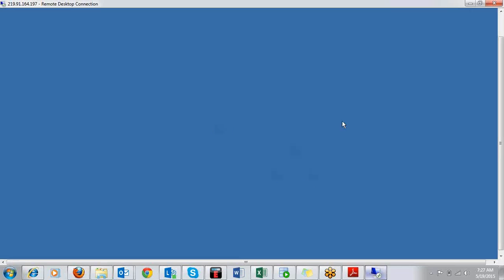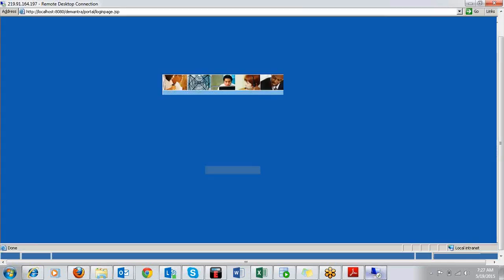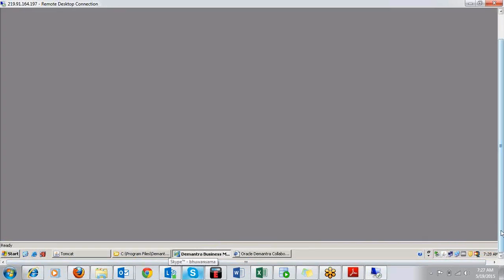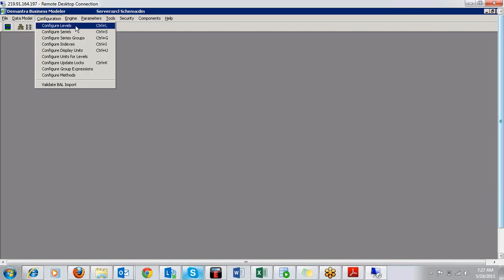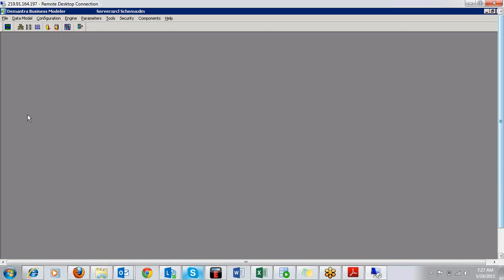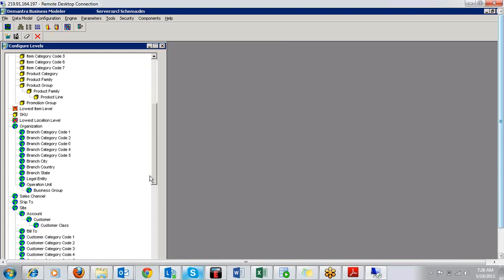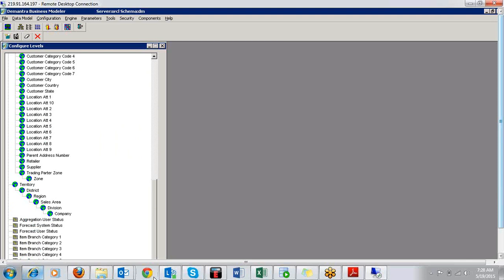Now coming to the business modeler. This icon is for the configuration of levels, and you can also go there from configure levels. These are two ways you can go to this screen. Here you will see different types of levels. These are item levels, and these are organization levels. These are the combination levels.